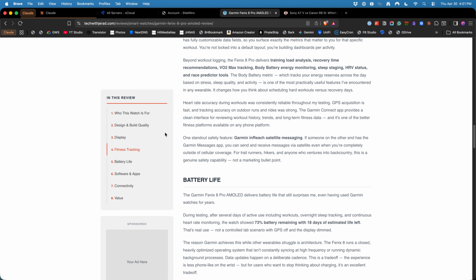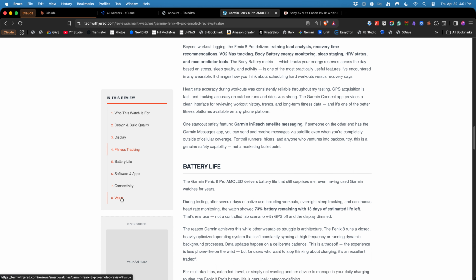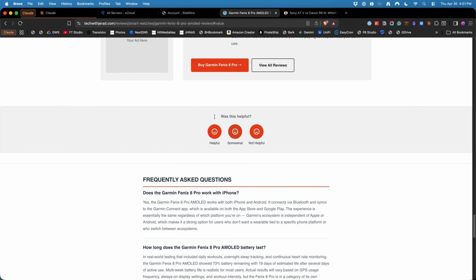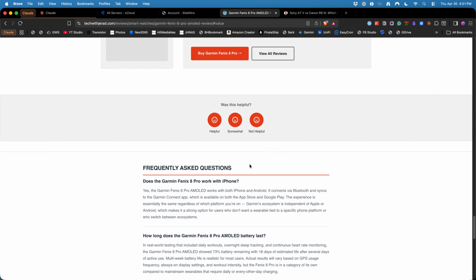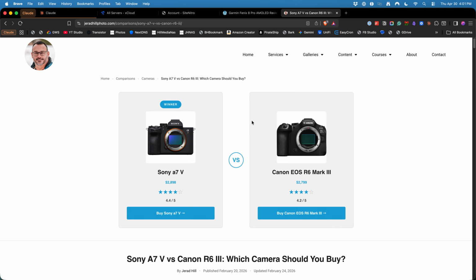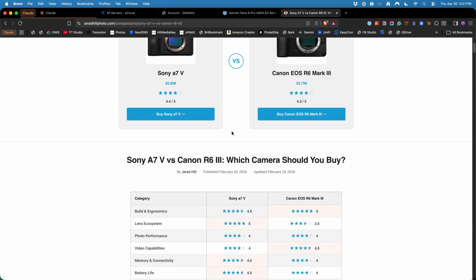And there's written reviews. We've got our table of contents over here, a sponsored area. And then if we scroll down, we've got a final verdict. We've got the ability to rate this as useful or not helpful. We have an FAQ section and then an author section down below. And what's great about this plugin is that it does all of the formatting of all of the content for you and makes it appear in a nice layout without having to do a ton of work. And it's a very simple plugin to use.